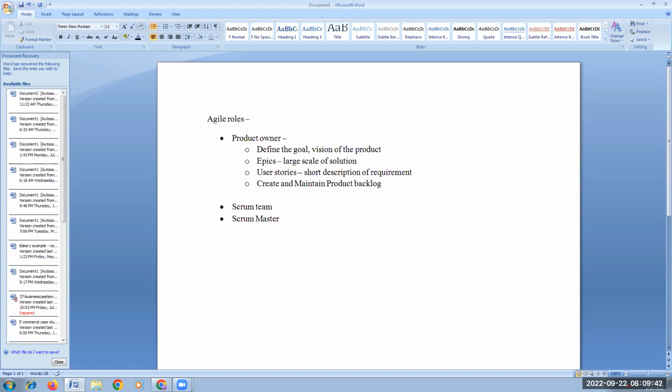Normally we write it in a documentation format. In agile, we don't have the procedure and policy to do that. We have an option called user story, which is a short description of a requirement. So we write the requirement in a shorter format. That's what user story stands for.